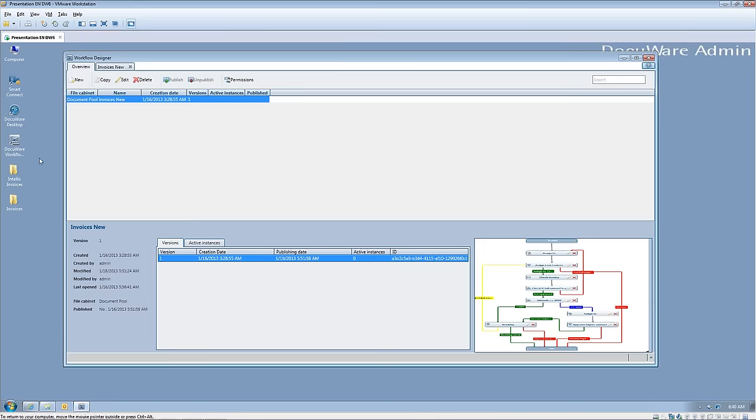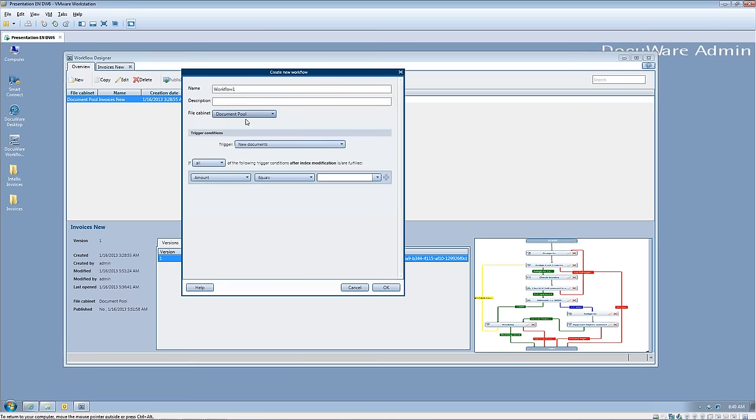So this is our Workflow Designer, which is an installed application on the desktop. And here is an existing workflow. I'm not even going to go through this particular workflow. It's very long, it's very complex. We're actually going to create a new workflow and show you the main elements.